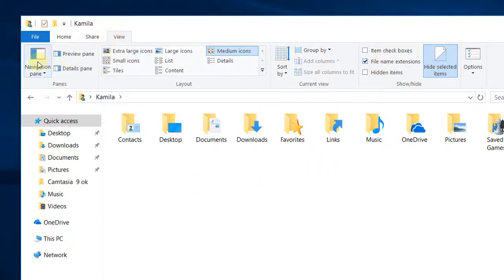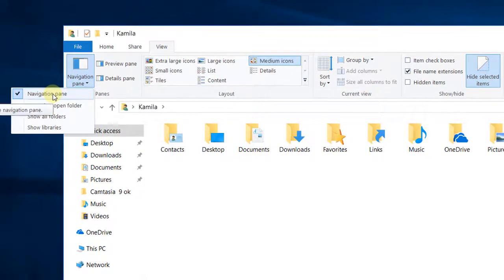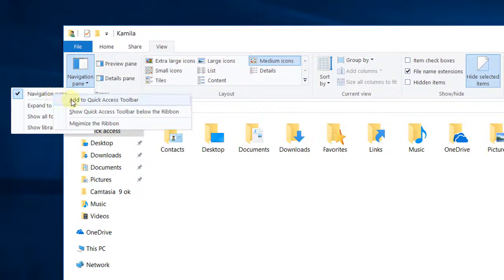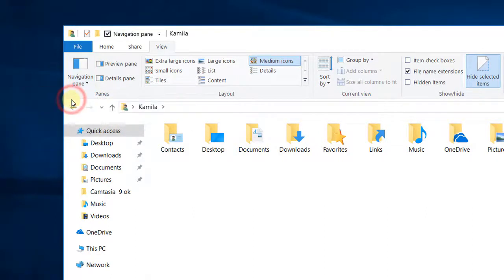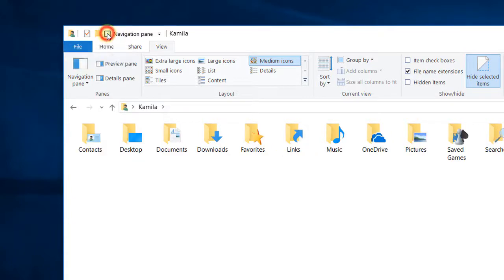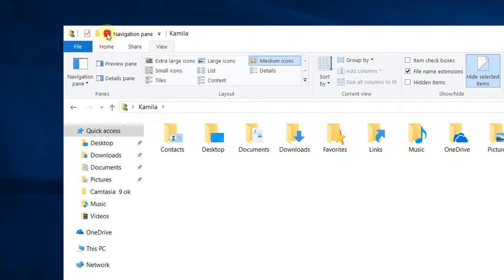I like to see the navigation pane from time to time, but sometimes I don't. So you simply click on the navigation with the left click, right click, and add to quick access toolbar. And as you can see, it's added at the top here. And now I can just simply click off, it disappears, click on, it reappears.